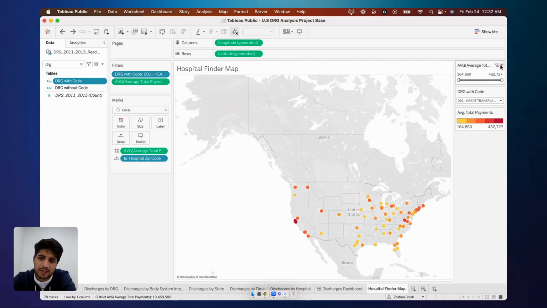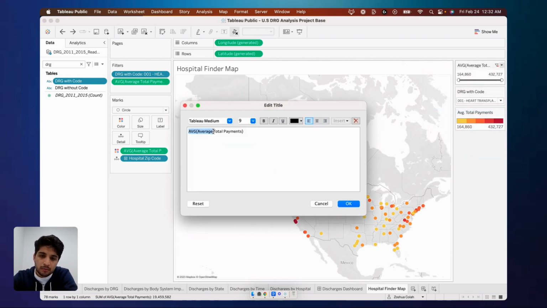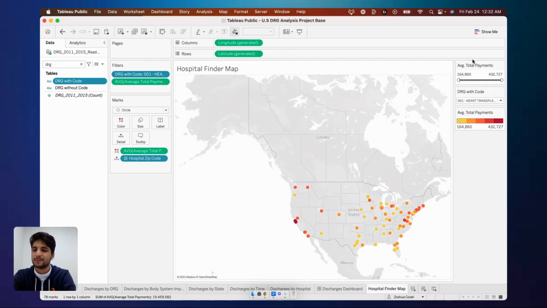Now, I also want to edit the title of this filter. So to do this, come to the top right-hand corner of this filter, click on the arrow and edit its title to say average total payments, instead of AVG, because it's just super confusing to someone else. Perfect. And I'll just place a slicer below my DRG with code.